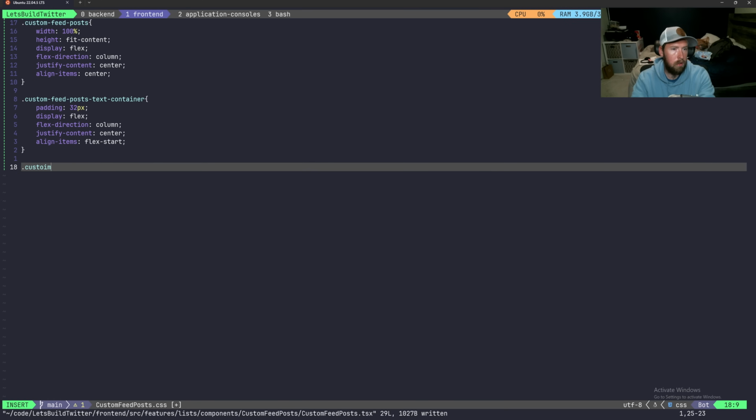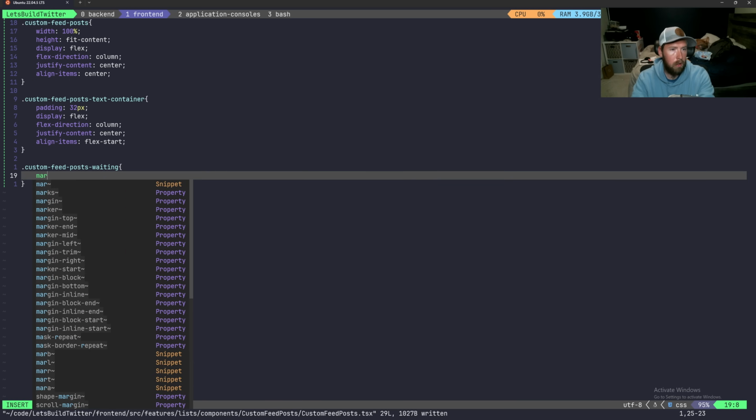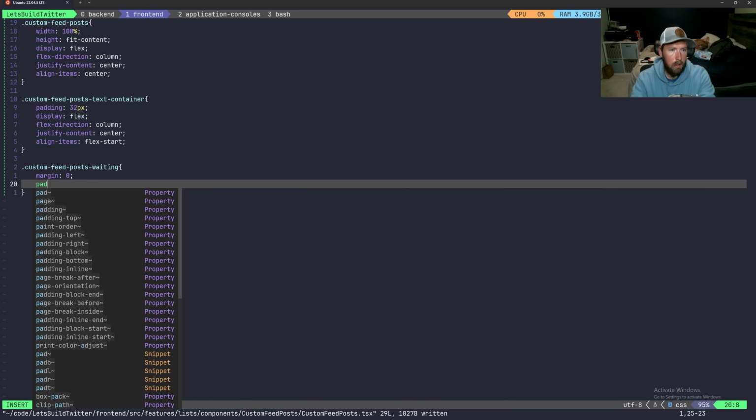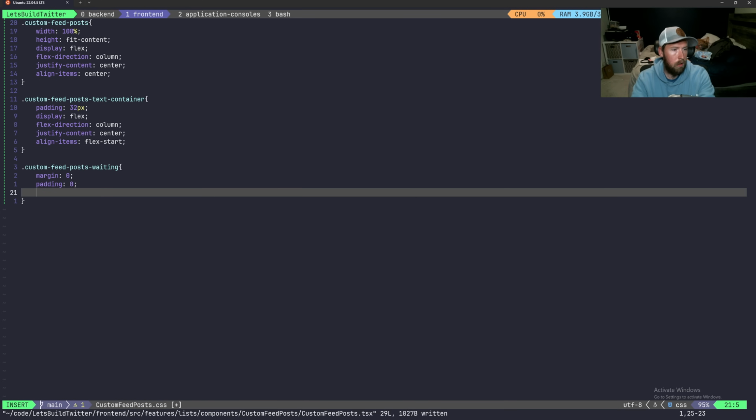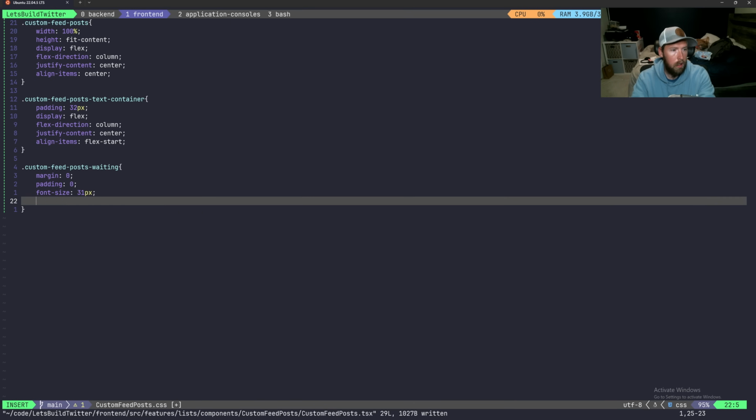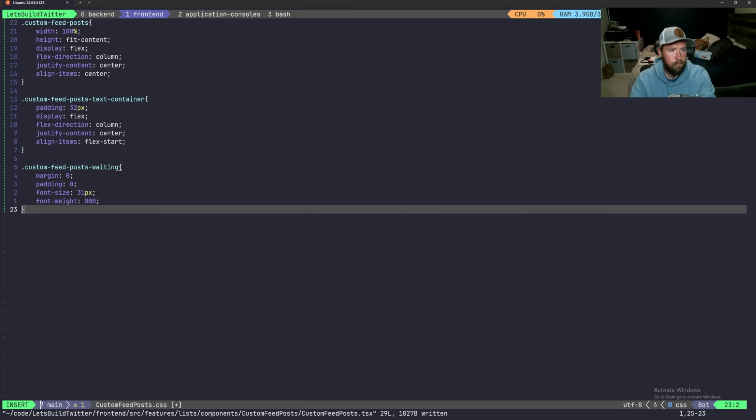Then we'll say custom-feed-post-weighting. Inside our weighting, we'll set a margin to 0, a padding to 0, and we'll say font-size will be 31px, and font-weight is going to be 800.